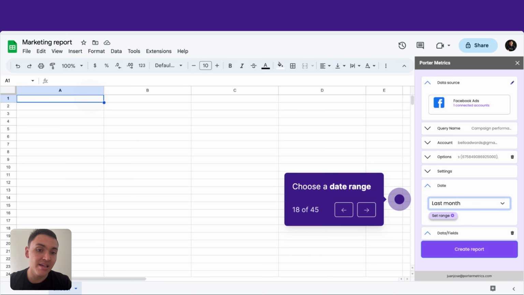And the next step is choosing a date range. You could visualize your data from the last month, from the last day, from the last year, and so on. You can actually also choose a specific date range. For this exercise, I am doing it with the last month data.